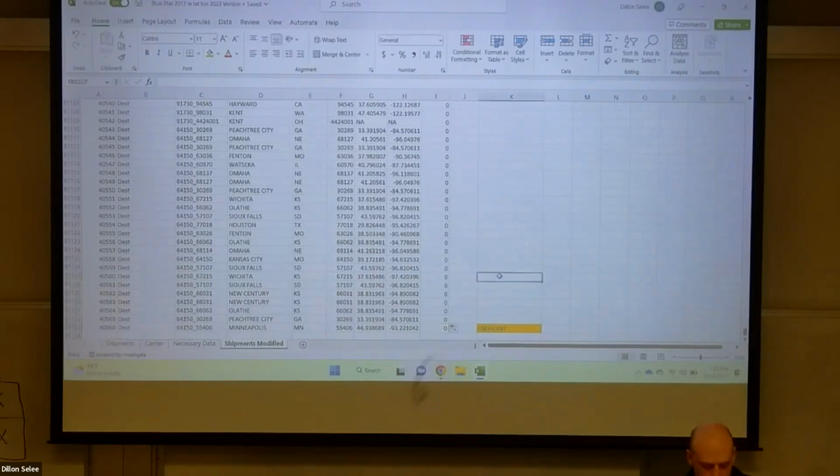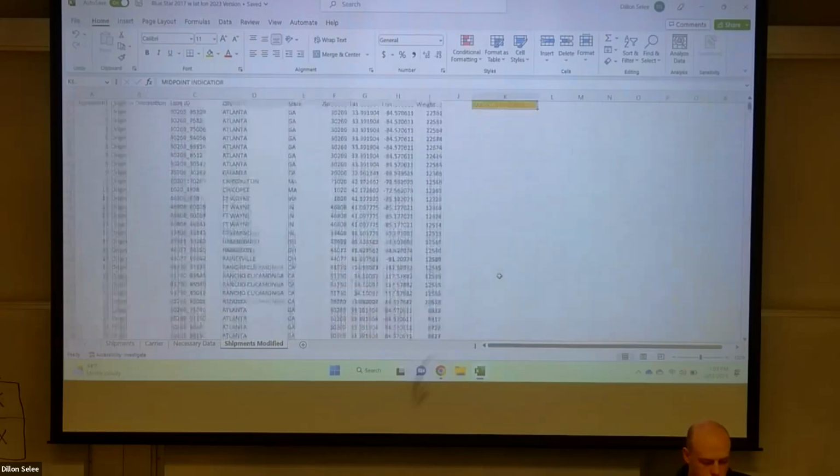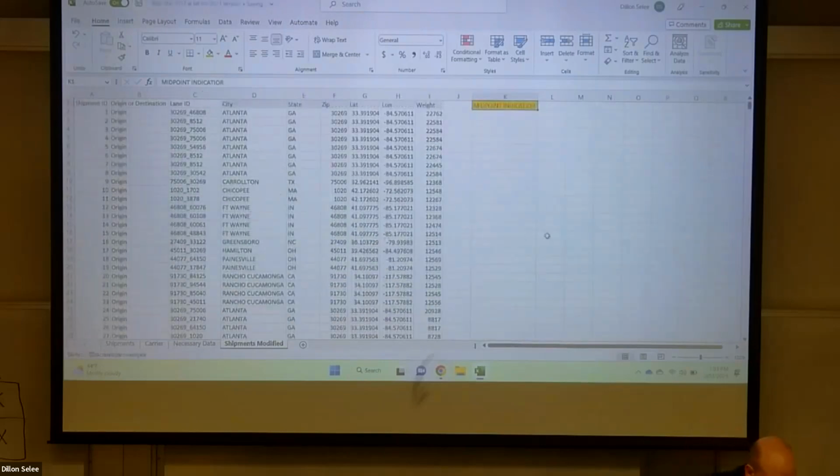Okay, so this is the spreadsheet that Professor Pixon got for us. So make sure you have it saved in a place that you can find it, because now we're going to go to Tableau.